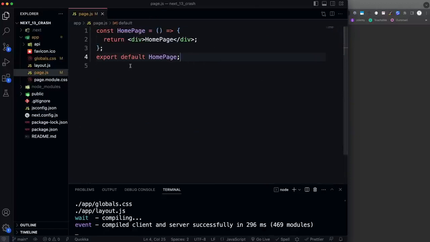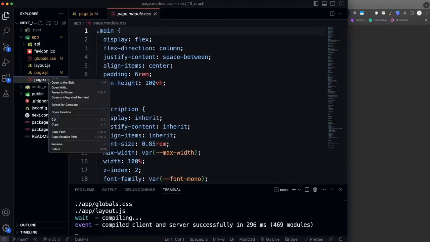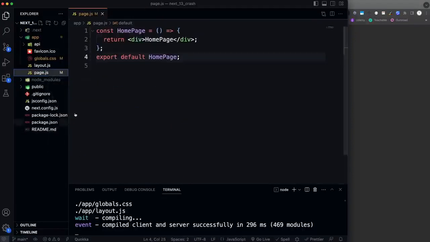And just like with past versions of Next.js, you can use CSS modules, and you can bring them into your components, but we're not going to do that, so I'm just going to delete the page module CSS.